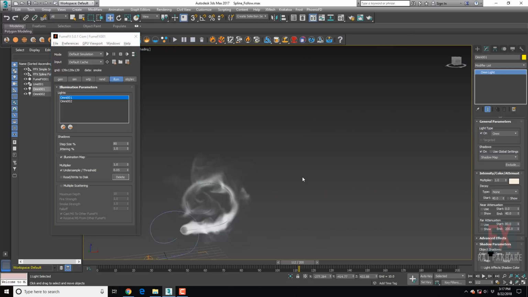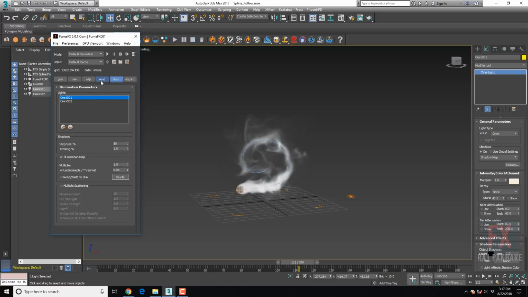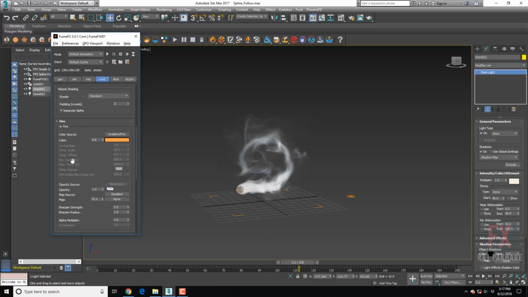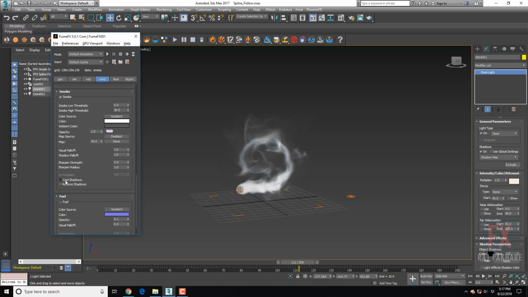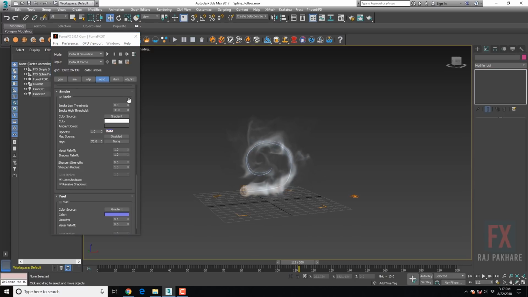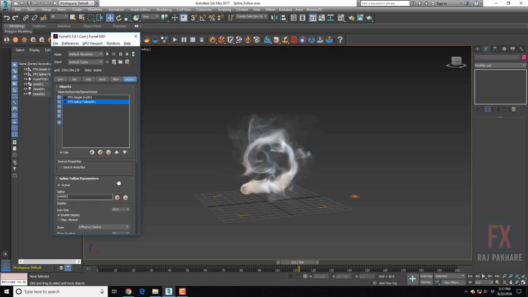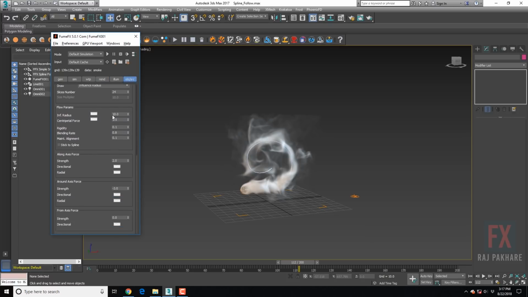Then go into rendering settings, scroll down, smoke, cast shadows, receive shadows on. And if you want to pump up the smoke, you can just boost the opacity. Okay, so what I'll do is modify the parameters a bit.